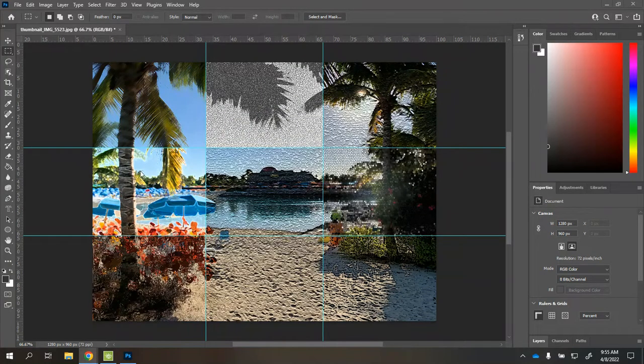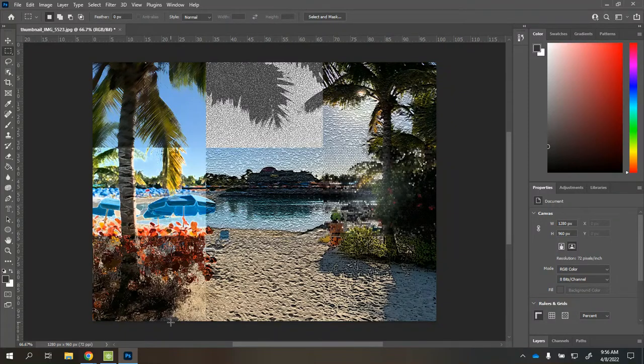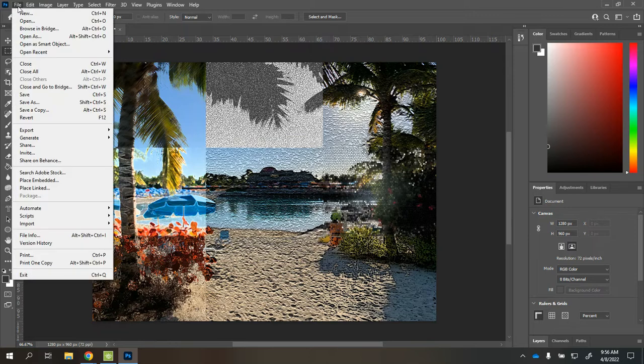Okay, so now I have 9 different filters, each in a different portion of my image. My last step is going to be to remove the guide so that I could see my final image. So I'm going to go to the View menu and I'm going to come down here and I'm going to Clear Canvas Guides. There you have it. You are now ready to save or export your image.